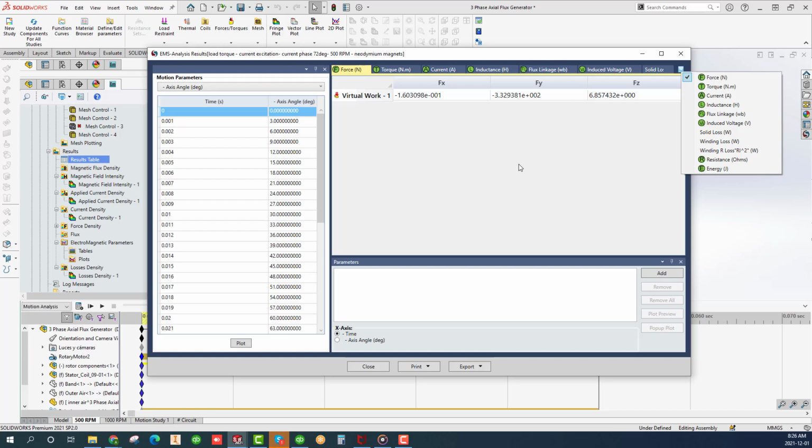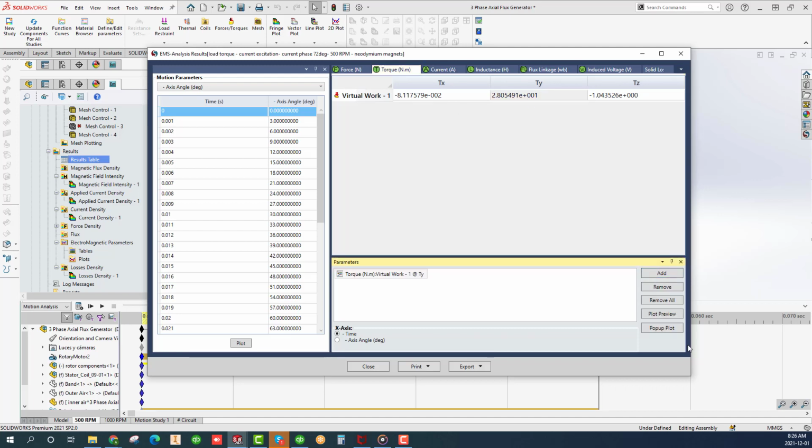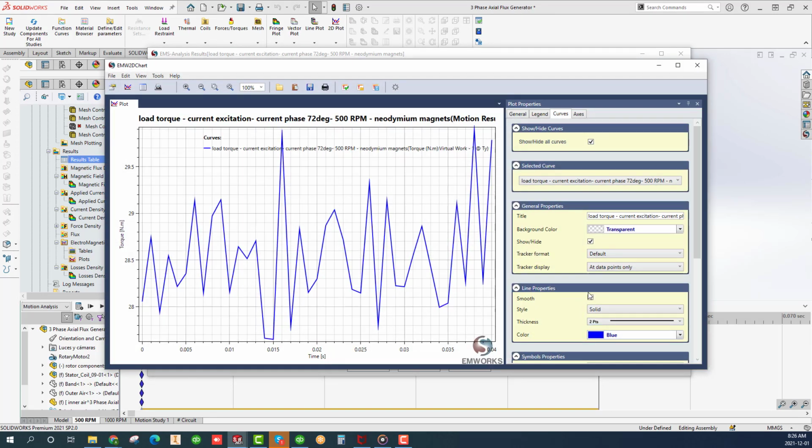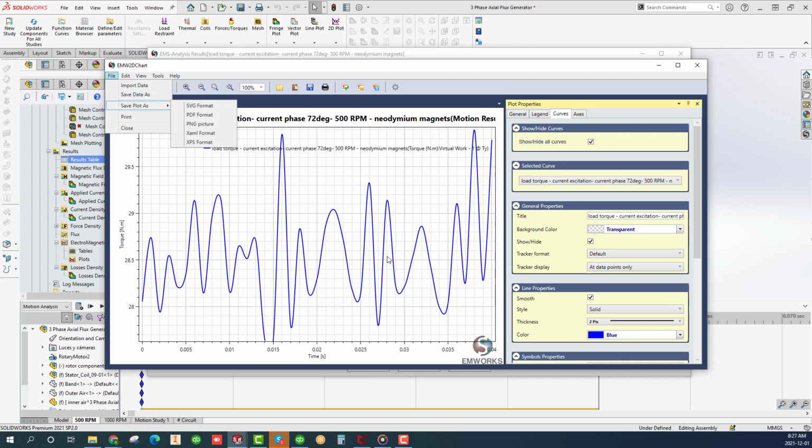For example, click on the Ty torque component and click Add in the Parameters field. Click on Pop-up Plot. The plot of Ty versus time appears. You can track it, smooth it, print it and export it.